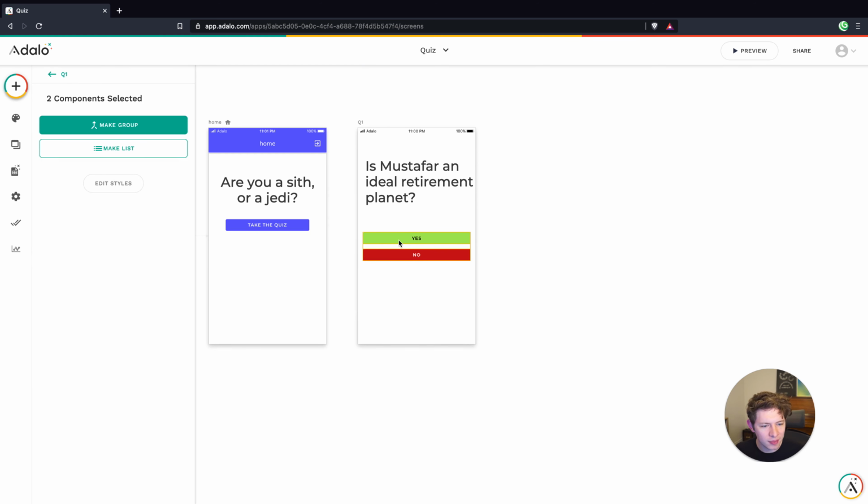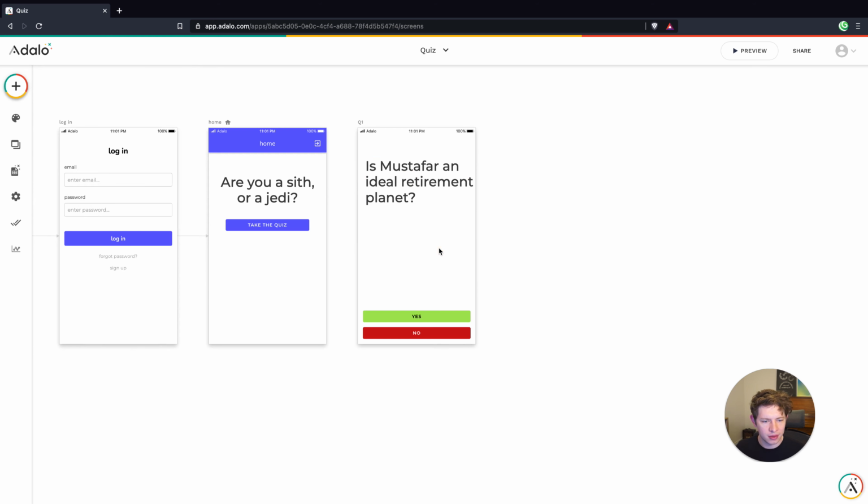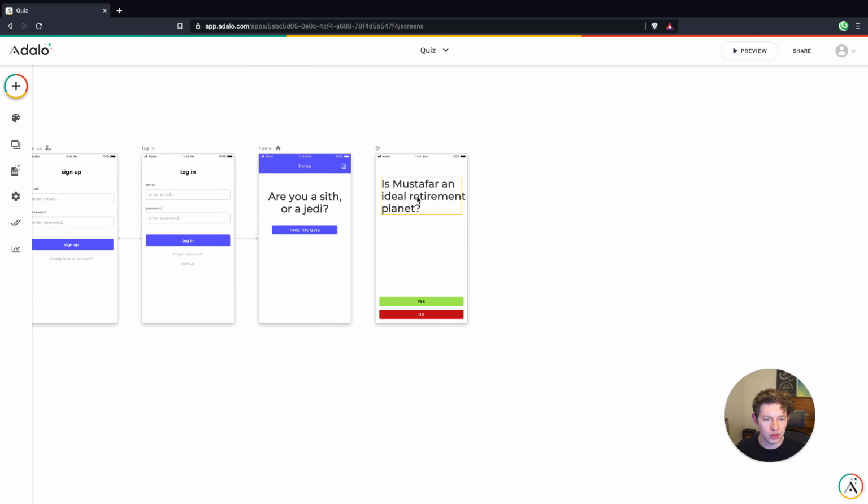And then actually, I'm going to do this. I'm just going to drag these down to the bottom, make them a group, and fix them to the bottom. Let's see, edit styles. There we go, fix them to the bottom. Okay, cool. So we've got one question.